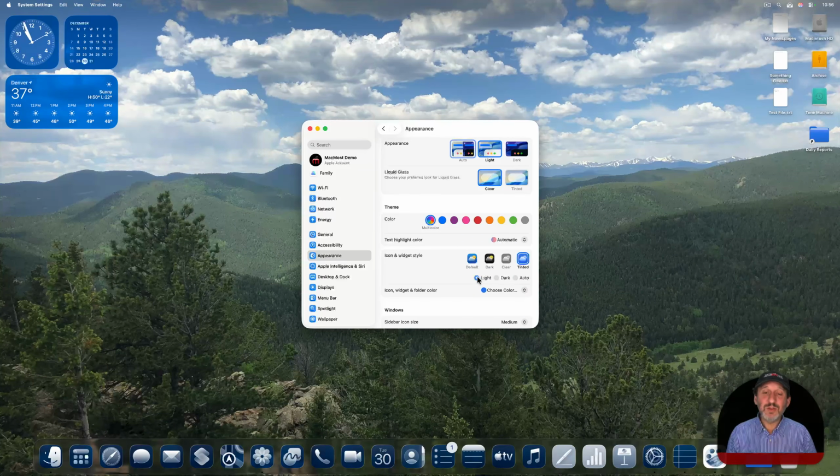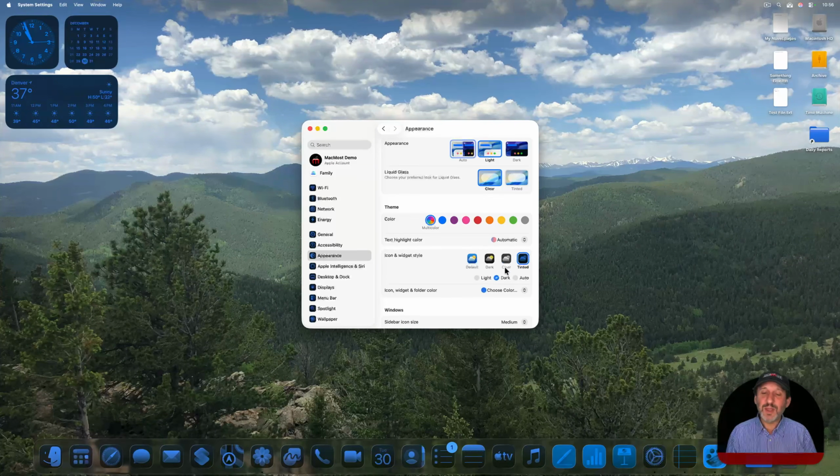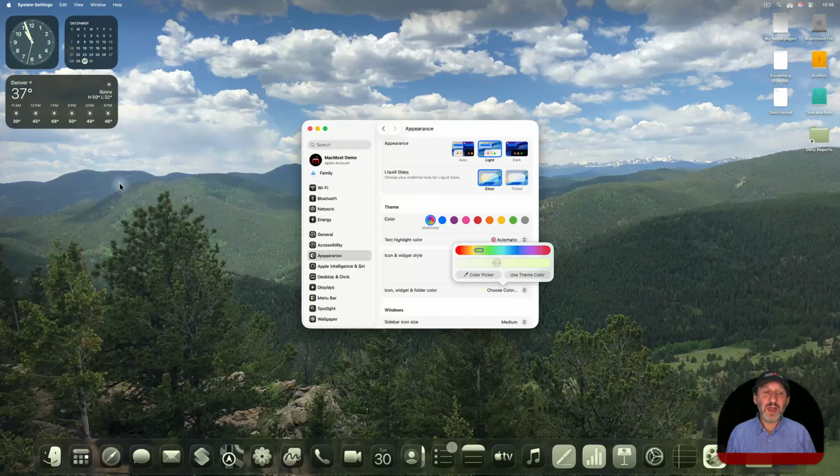And keep in mind, you've got light and the dark versions of those as well. So here the greens really didn't work out very well when I had light chosen. But if I pick the greens now with dark, I like much better how it kind of blends into things.